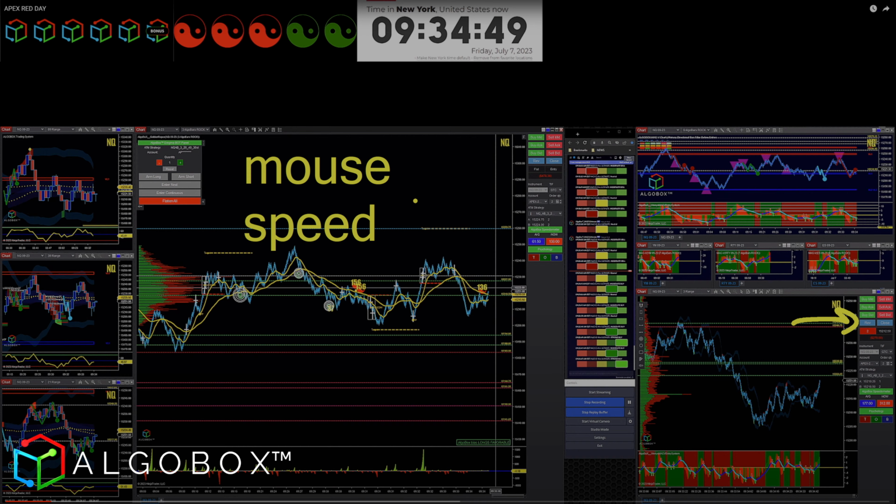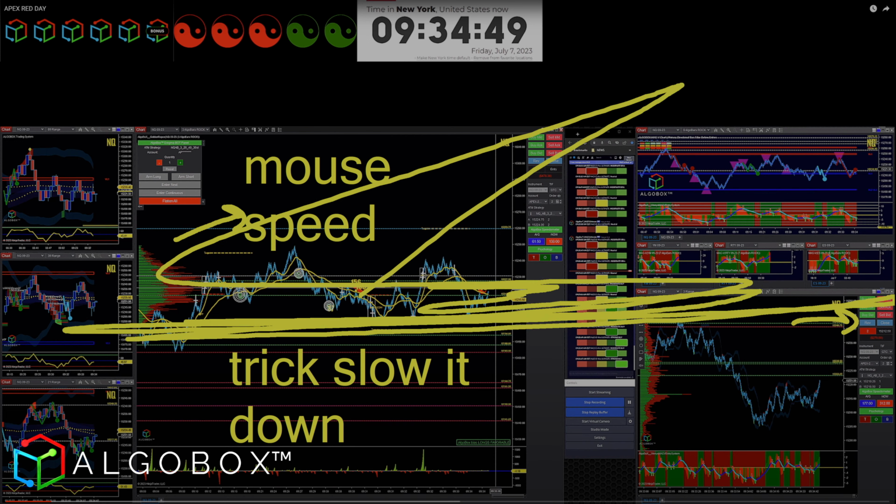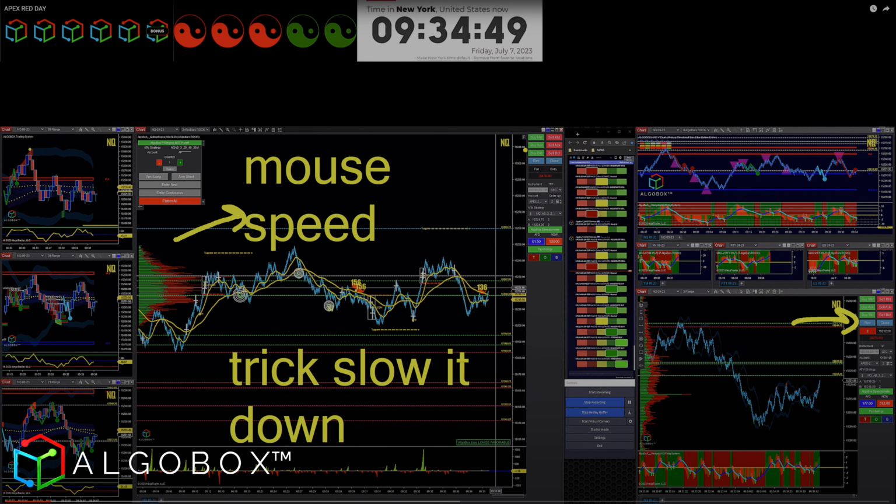Your mouse speed, if you are fidgeting, this is a hack, okay, and a trick, okay? The trick is slow it down. What do I mean? You can go into your mouse speed settings and turn it down to where it's actually hard to move your mouse, okay? Where you have to kind of move your mouse 3 times to move it all the way across the screen. Some of you guys have your mouse speed super high, so you can just, okay? That's a fidgety mouse, okay?